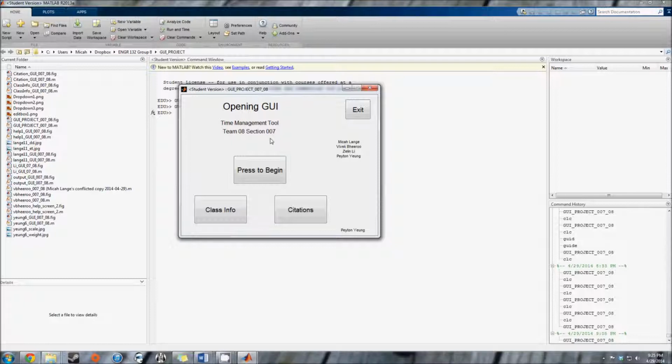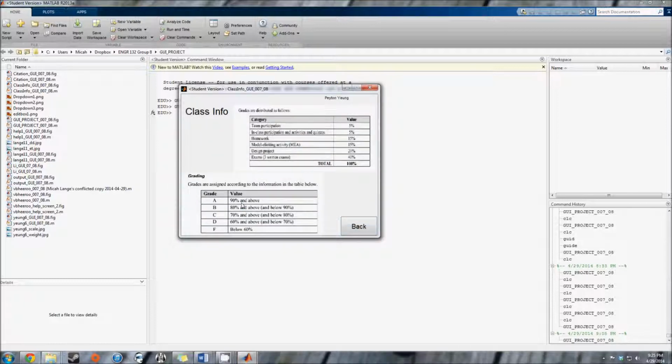This is the opening page for our GUI. On this opening page, you will notice there's an exit button in the top right corner used to exit the GUI. In the bottom left-hand corner, there's a class information button used to show the class information of this GUI.